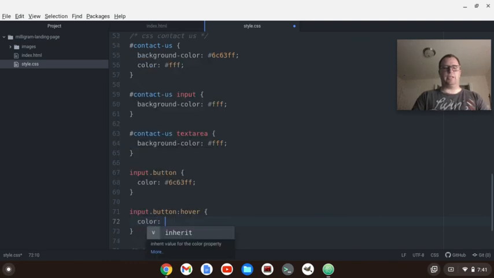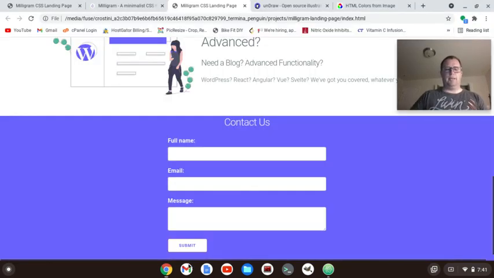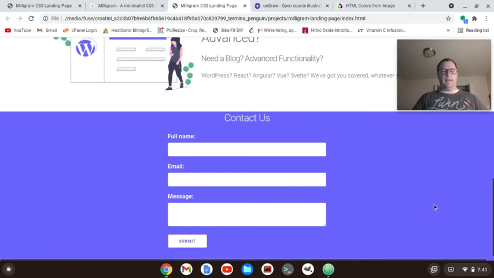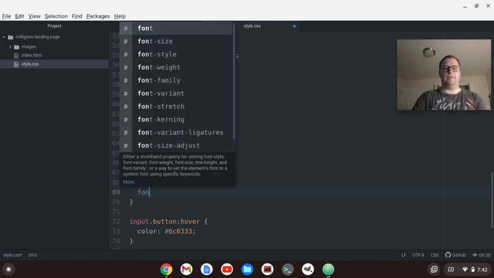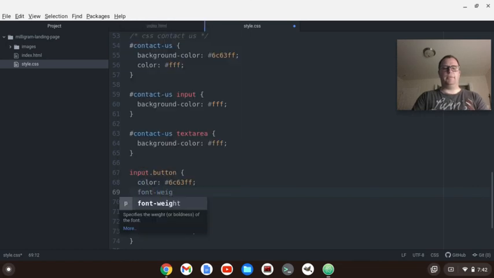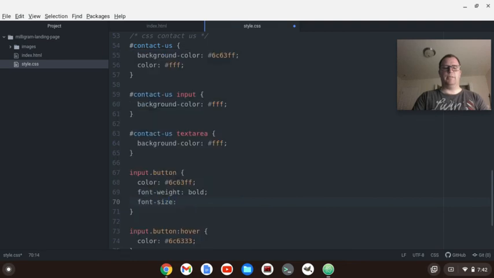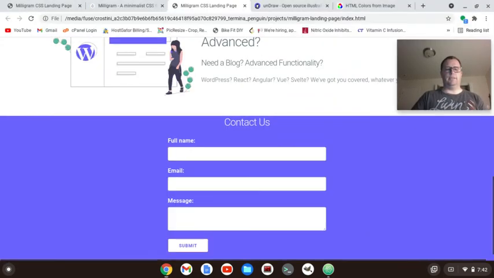Okay, so I had to target it, and then on the hover, let's just change it slightly. Let's do 6C6333. See how that comes out. Yeah, it turns a little grayer on the hover. I want the font weight to be bold, and I want the font size to be 1.2 rem. Let's take a look at that.